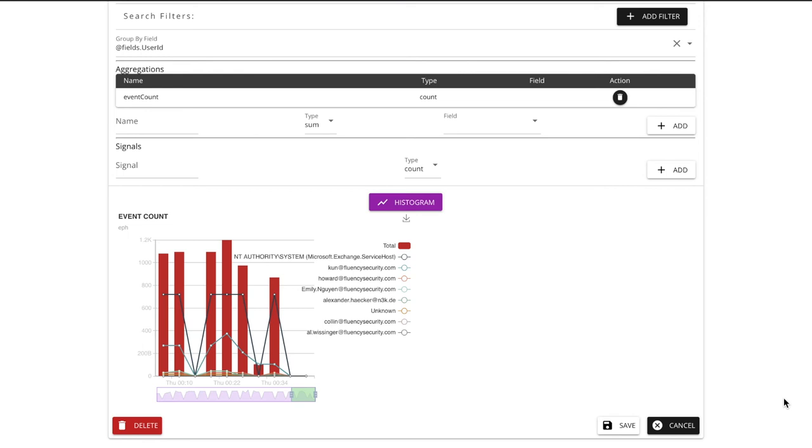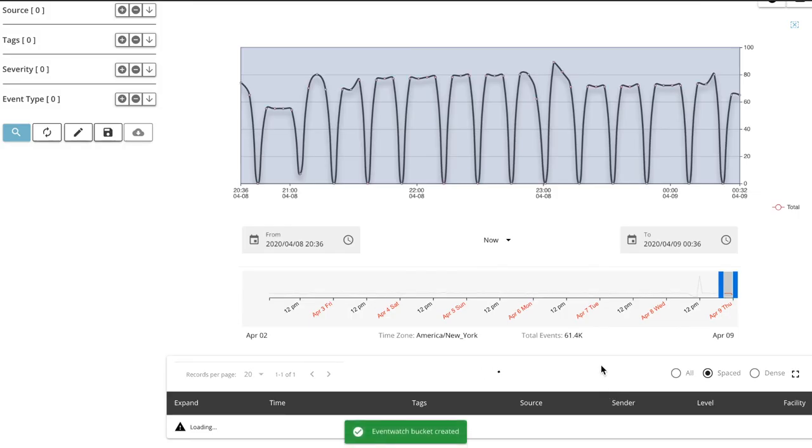Note that although the Histogram button pulls data from the Event page to test, data collection for this new bucket only begins after the Save button is clicked, so it will take time for the graph to populate on the Event Watch page. If the bucket looks correct, click Save, which will take you back to the Events page.